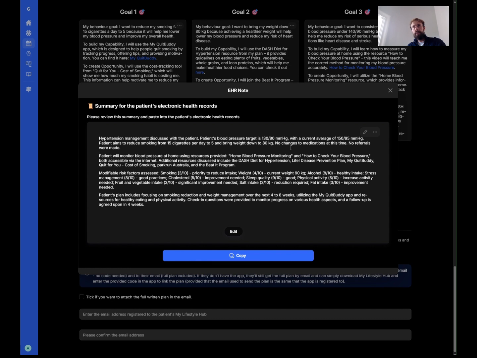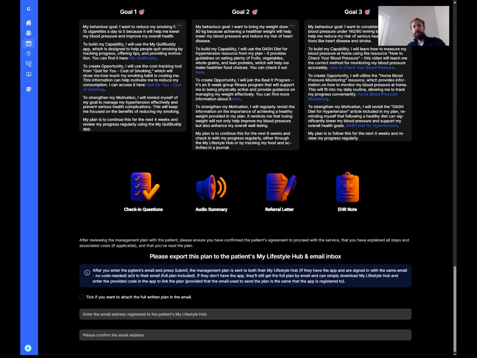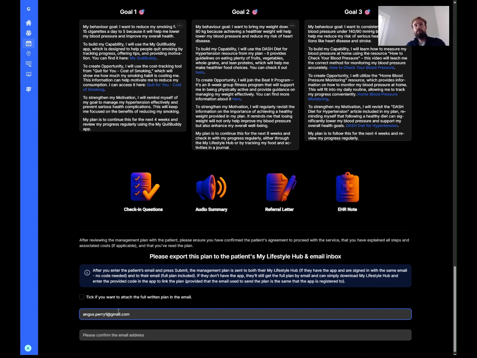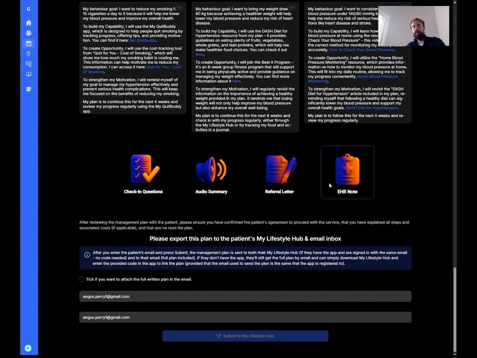And then I've got a summary here. I've got all the risk factors. I've got the list of resources that I've referred to. So it's all the key salient points of the assessment. And I can edit it if I want to. And I just press copy and I can paste that into the notes. And then finally, once I've done, I then send this to the patient's email address. So I'll just use my own personal one. And then you press submit.